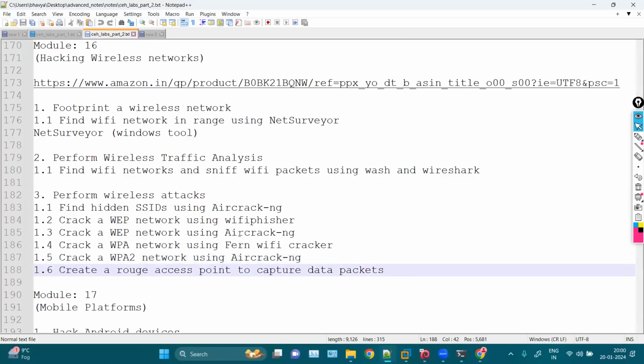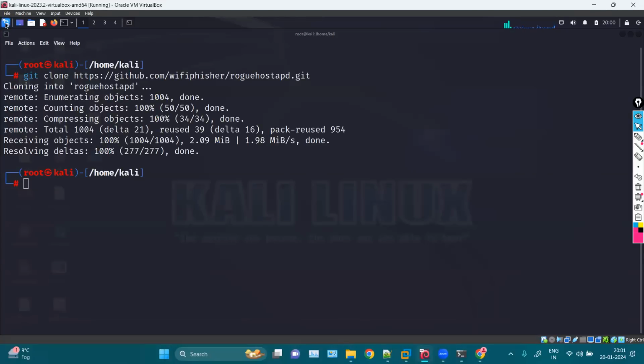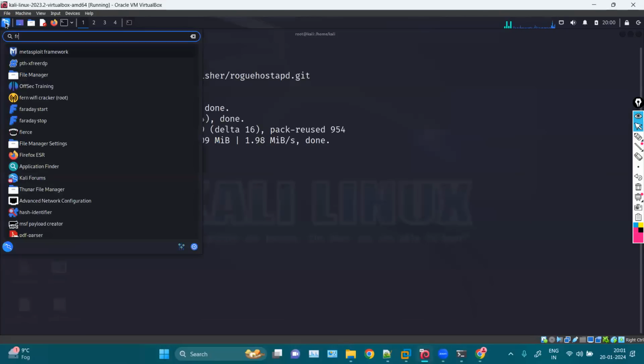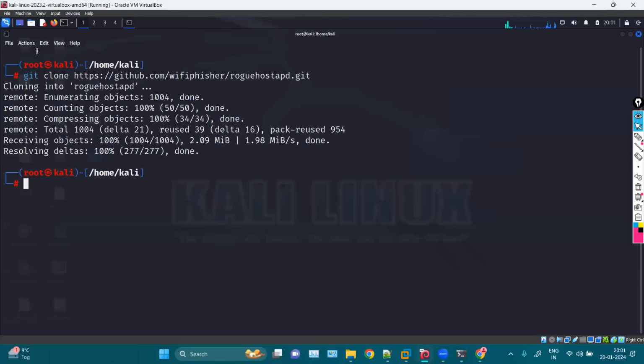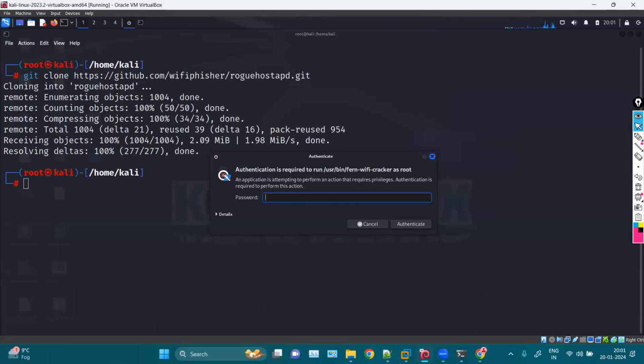Then we have Fern Wi-Fi Cracker. Fern Wi-Fi Cracker is also pre-installed in your Kali Linux. So you can simply search for it here. This one, which is Fern Wi-Fi Cracker. You can mention the password as kali here.